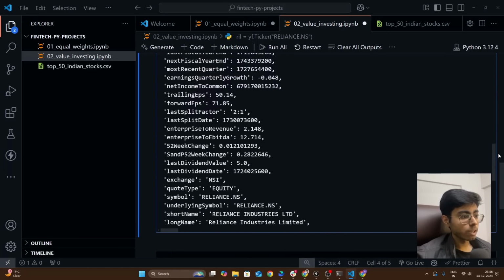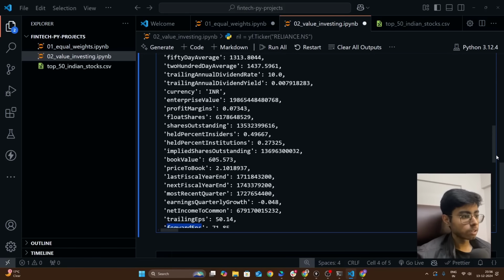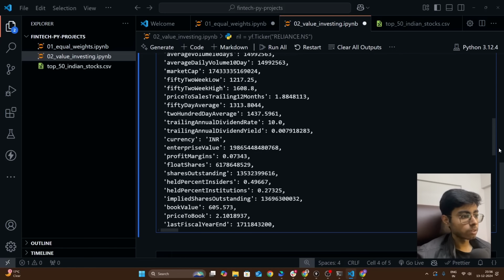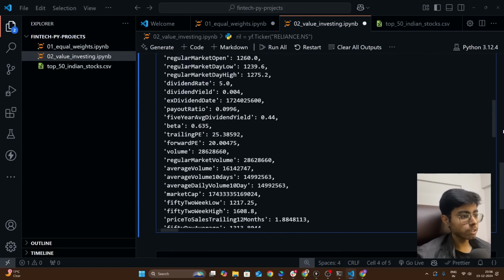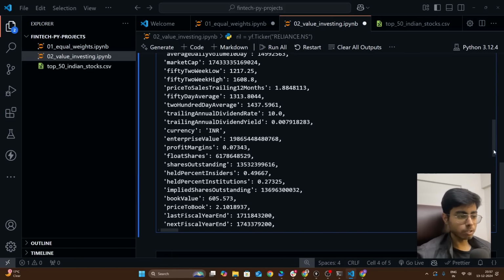What I'm trying to find out is the PE ratio. Yeah, forward PE it should be. So forward EPS, trailing EPS, earnings. I'm trying to find out profit margins. Yes, market cap is there. Forward PE, yes, this is the PE ratio of Reliance. Forward PE we need to work with. Okay, so all of the information you can see we get in this format.